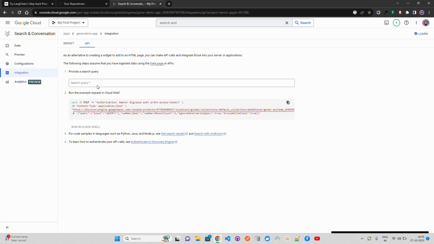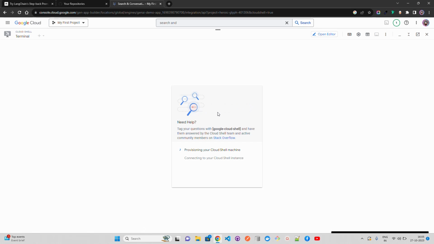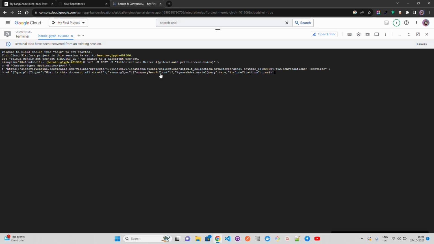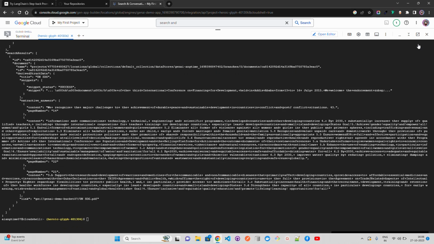So if you look here at API, let's just add here: what is this document all about. If this is your query, you can click on run in Cloud Shell. Once you click on that, it will open a terminal for you. You can see this is the terminal that it has opened, and the curl command gets printed over here. Once you click enter, it will give you a response. Okay, so you can see the response that you have received.